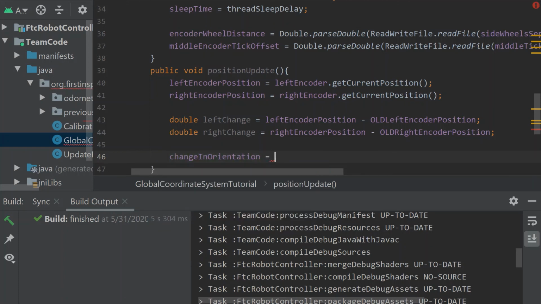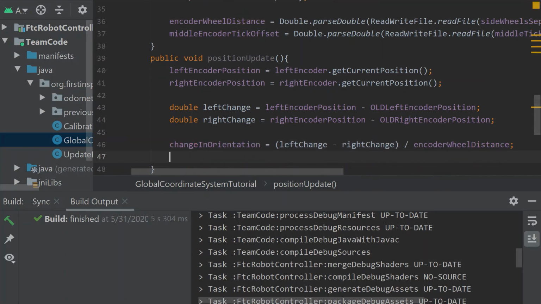Now let's get our change in orientation. That is going to equal our left change minus the right change. And we're not going to put that in absolute value because of the way that we're going. So this matters right now, whereas in the calibration, it did not matter. And we're going to divide this by the encoder wheel distance. And then we're going to go robot orientation, and we're going to do plus equals because we want to keep adding on to the robot orientation. That's going to be the change in orientation to get the current robot orientation.